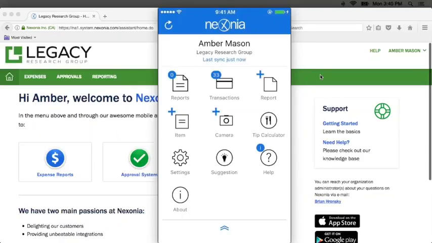You can actually start creating content in a few different ways right from the home page here. Now, the first thing is creating an expense report. Reports are very important here at Nexonia, as they'll act like a container or a bucket for all the different expense items and the receipt images that you need to create.